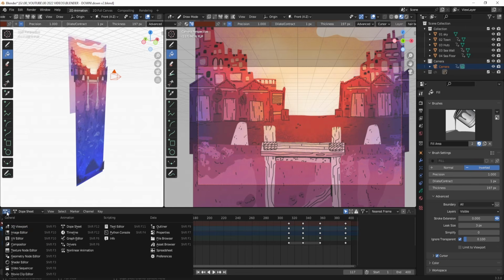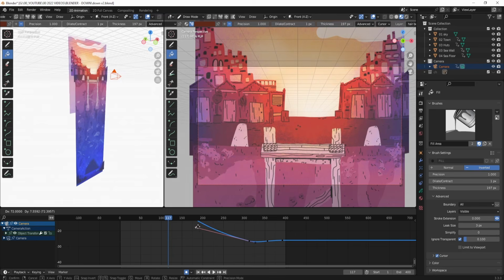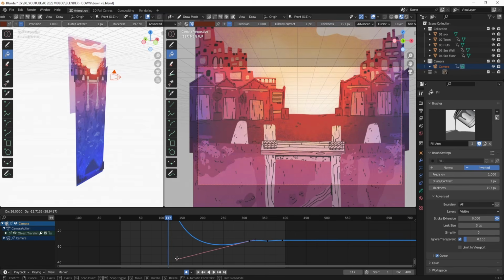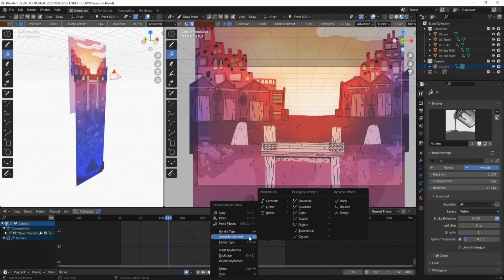To adjust the timing further, I switched Dope Sheet to Graph Editor. You can select multiple points by clicking and dragging, or selecting individual points with one left click and adjusting the handles of the points like that. Right-clicking on the frame will bring up the interpolation and easing if you want to adjust them that way.